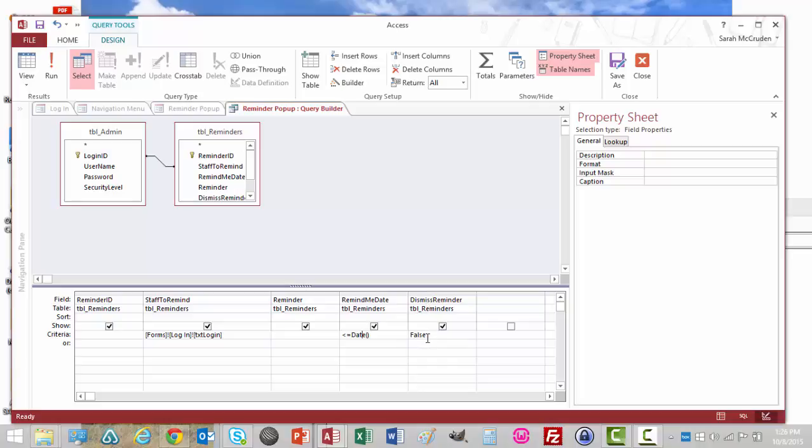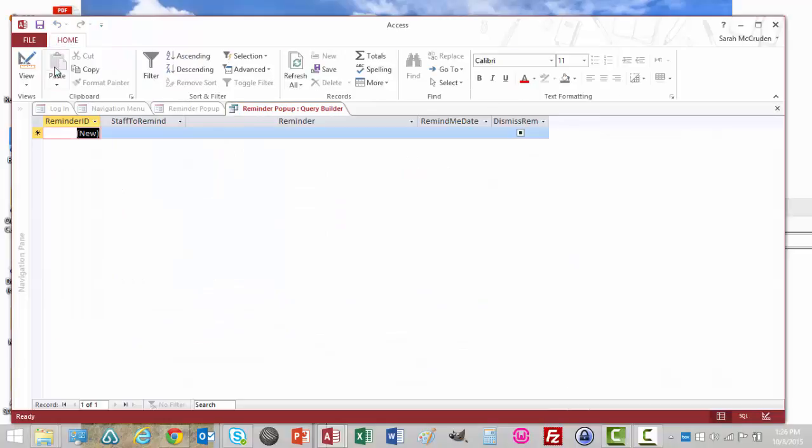That's the last piece: we want dismiss reminder to be false, because we only want the pop-up to show reminders that have not been dismissed already. If they've already been dismissed, we don't want to keep being reminded of them. That's kind of the whole point of having it dismissed. Okay? So right now it doesn't show any results because I don't have the login up.